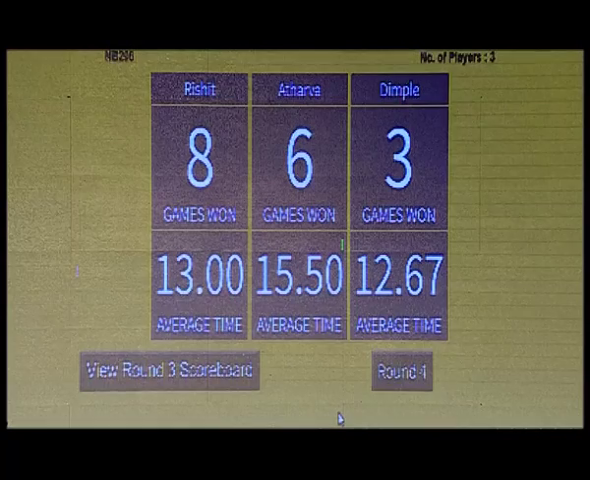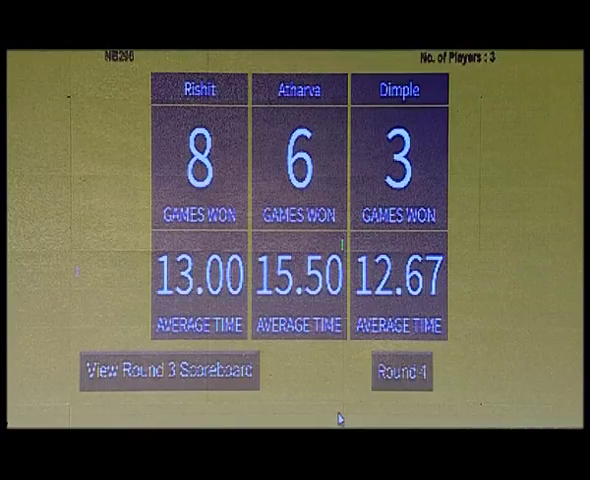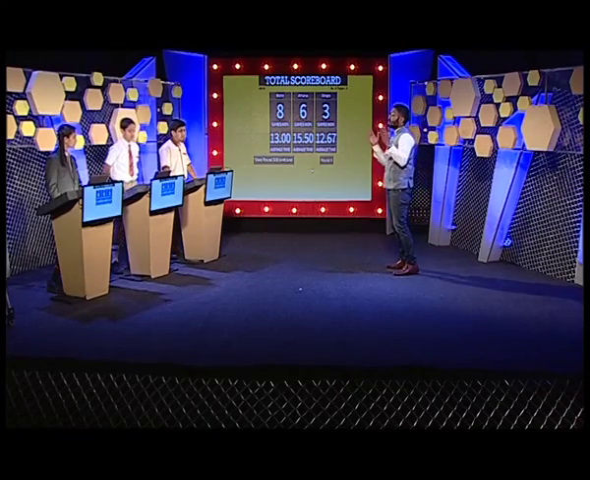Okay, let's look at the overall scoreboard, because the overall scoreboard gives us a leaderboard. And Rishit, with 8 games, missed out on that 100% consistency, but that's okay. Sometimes 1 or 2 questions tend to do that to you. But at a 13-second average time, it's a wonderful performance. Atharva just 6, but 15 seconds, still very good. Dimple, you've won 3 games, and at 12 seconds, that's really, really good.